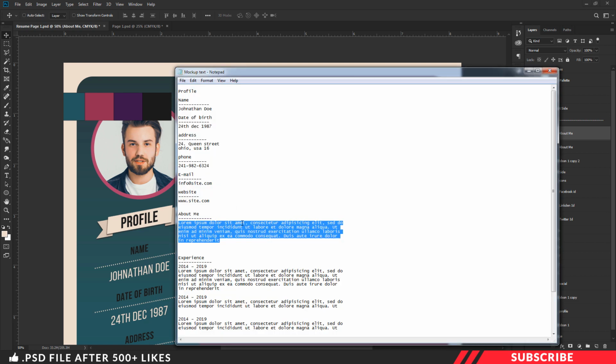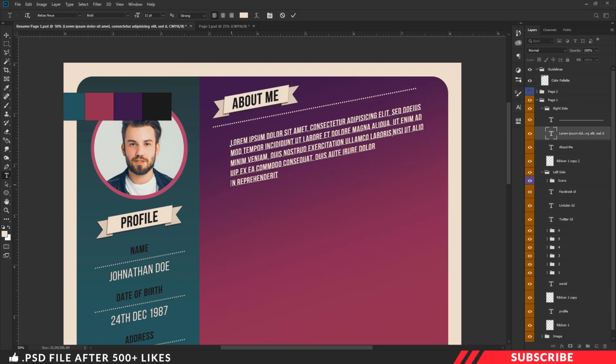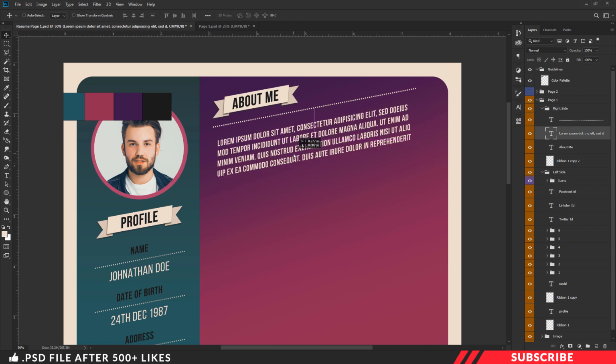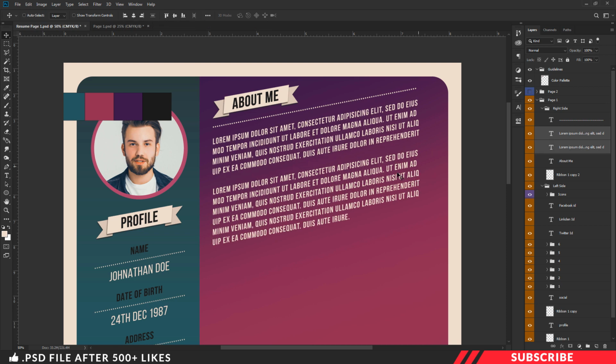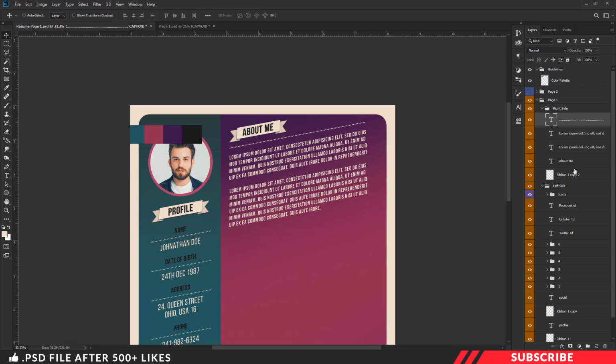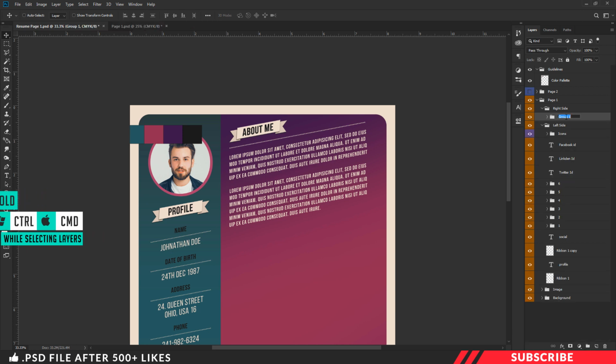Now go to your text file and copy paste the text content inside our canvas. Fine, I'll create a duplicate copy of this paragraph using keyboard shortcut Ctrl J. Now again add your text content, format the text content to your liking. Once you're done, now select all the layers we created so far, place them inside a group. I'll name it About Us.